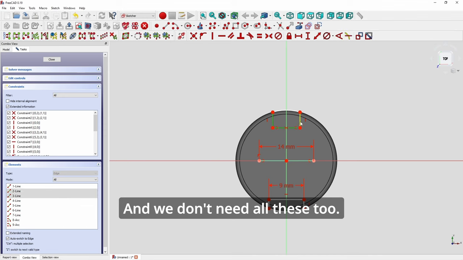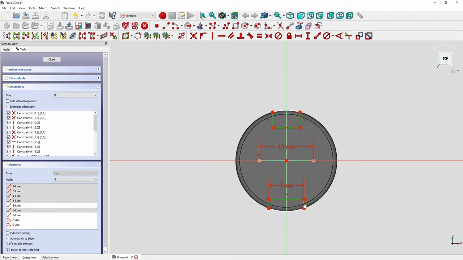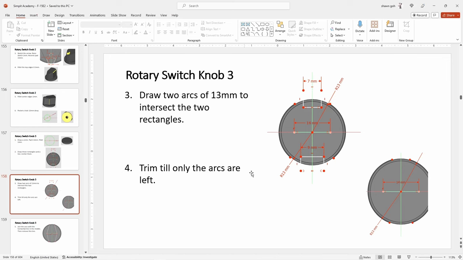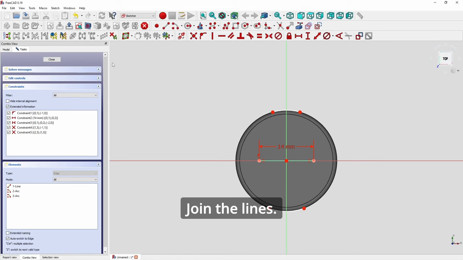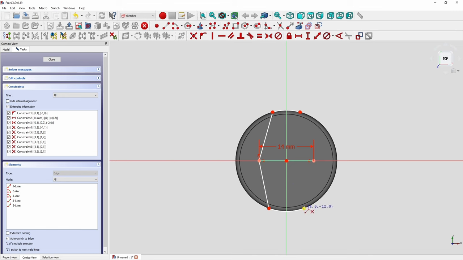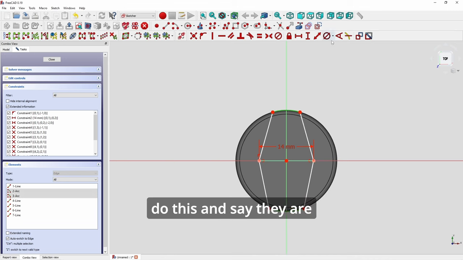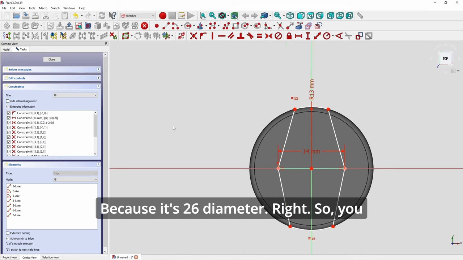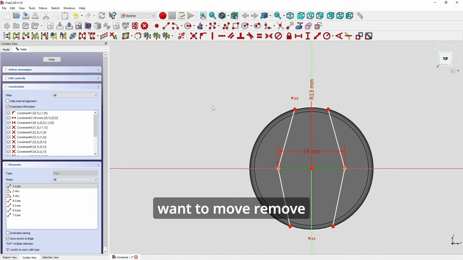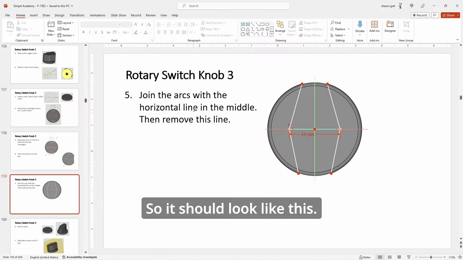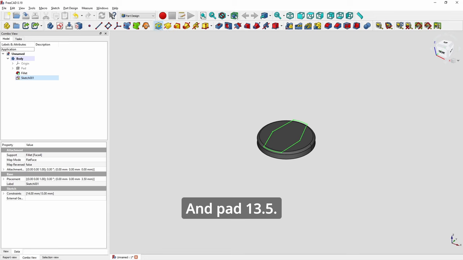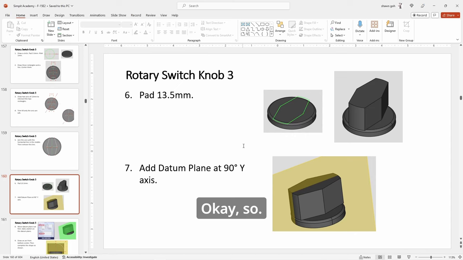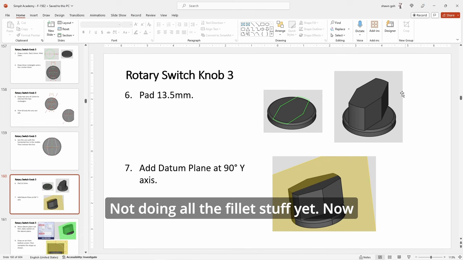And we don't need all this too. Right, then we just join the lines. To be safe, you want to do this and say they are 13, because it's 26 diameter, right? So you want to remove the middle line as well, so it should look like this. Then pad 13.5. Okay, so not doing all the filling stuff yet.